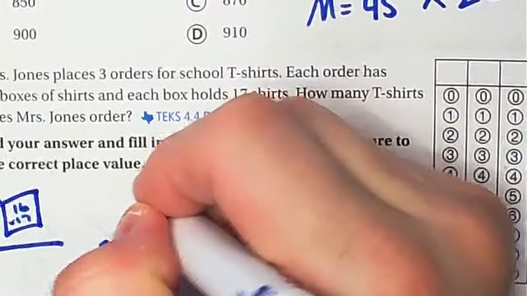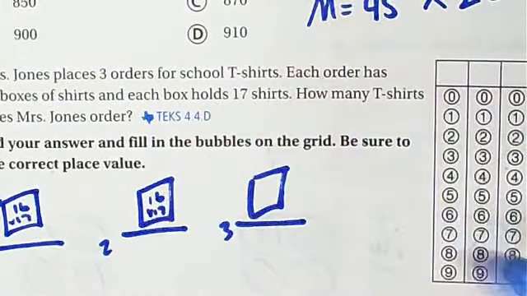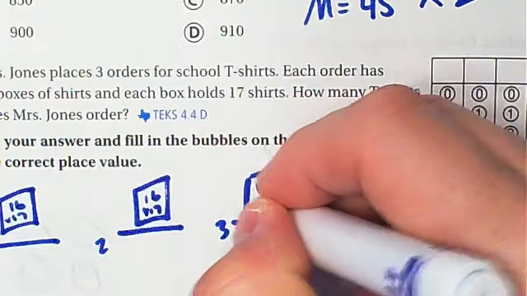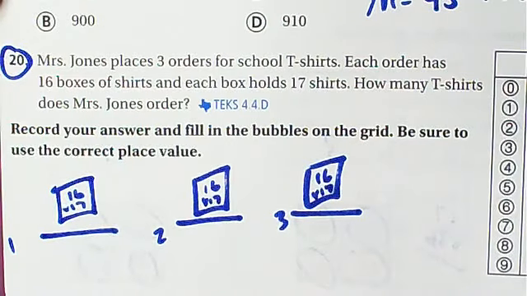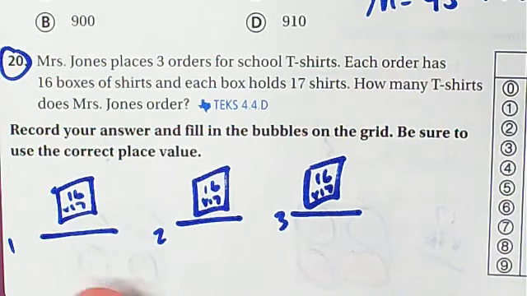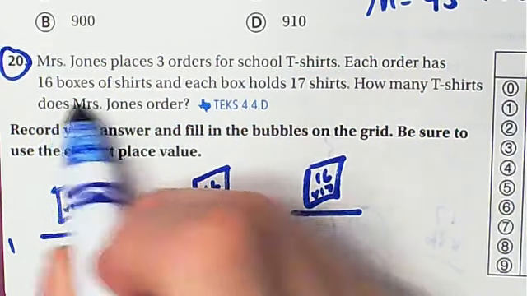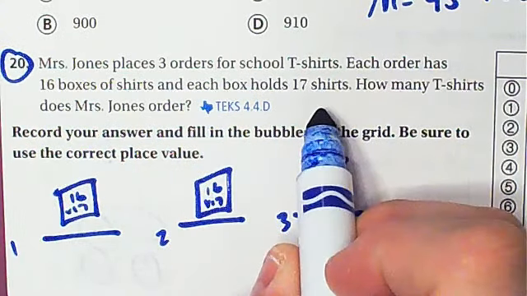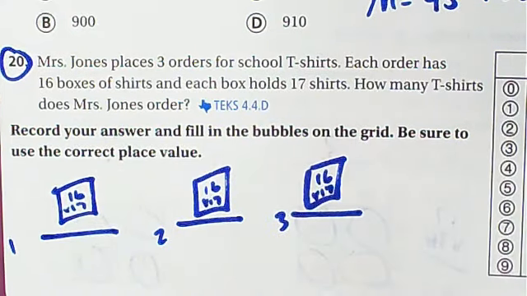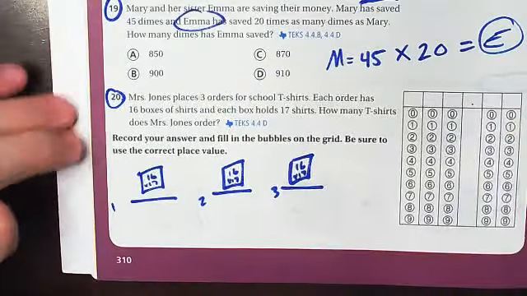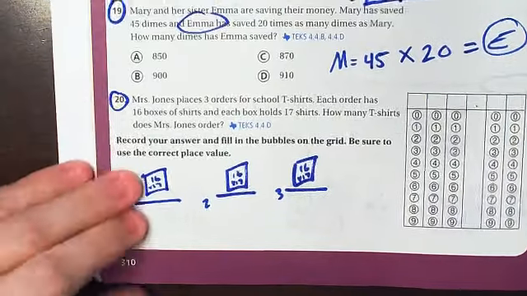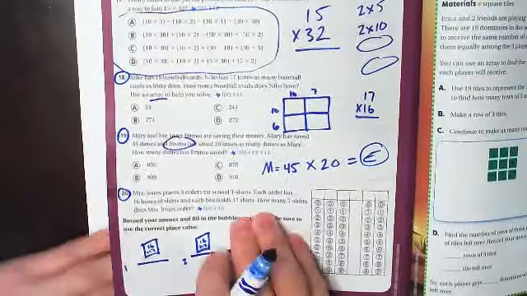So that's 16 times 17 in each box. Let me zoom in here a bit. There's a lot of ways you could do this one, okay? But what I'm trying to tell you is that the order itself was 16 boxes times 17 shirts per box, and then you've got 3 of those. Okay, so make sure you grid that one in.